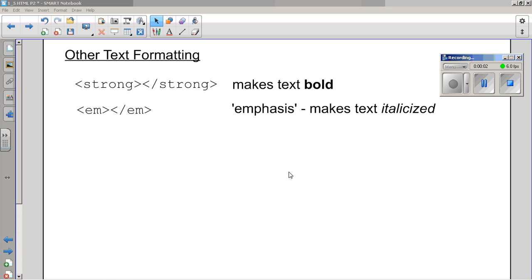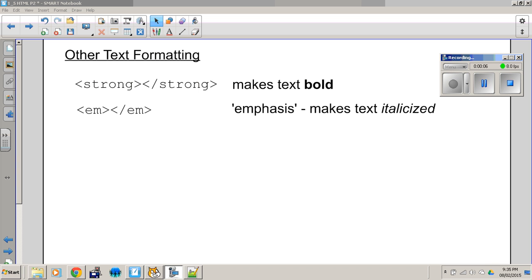Okay, hopefully you've clicked on the right thing. This is the second part where I'm going to talk about some code. I've written some code here.